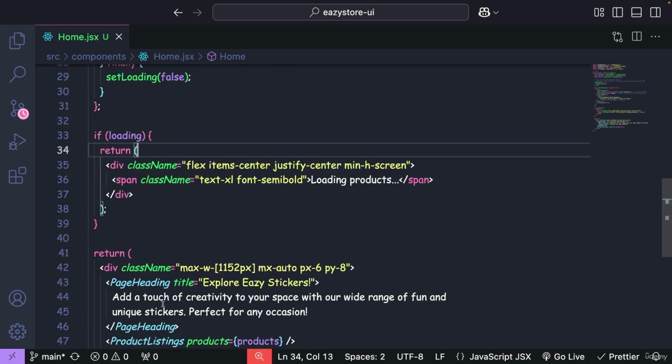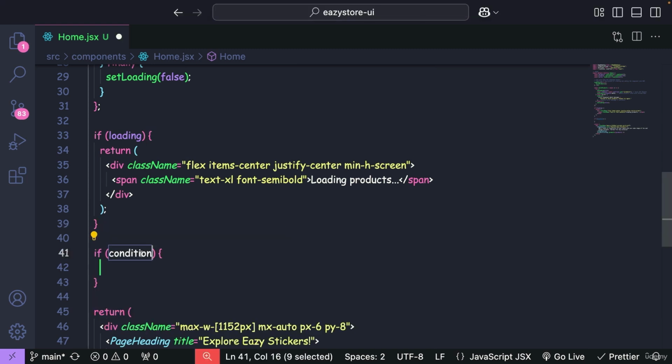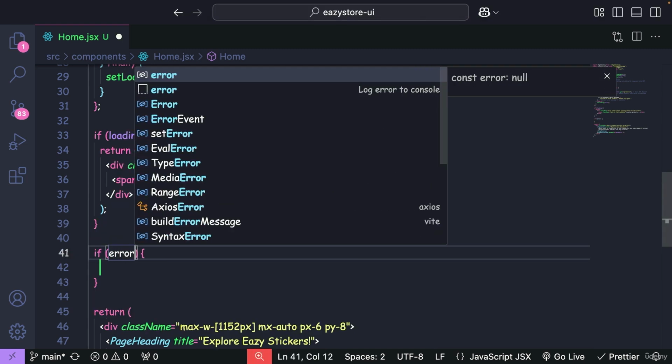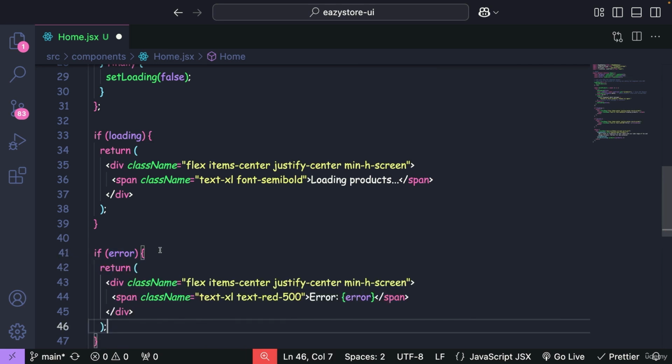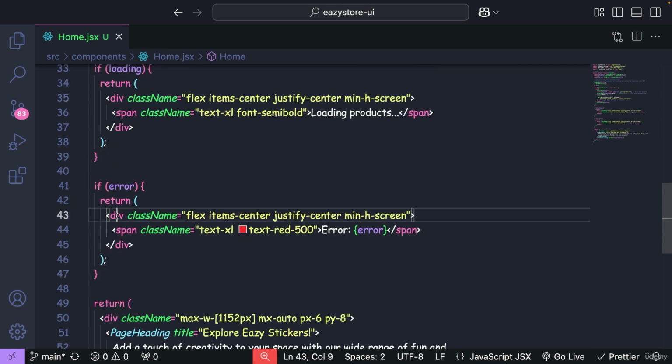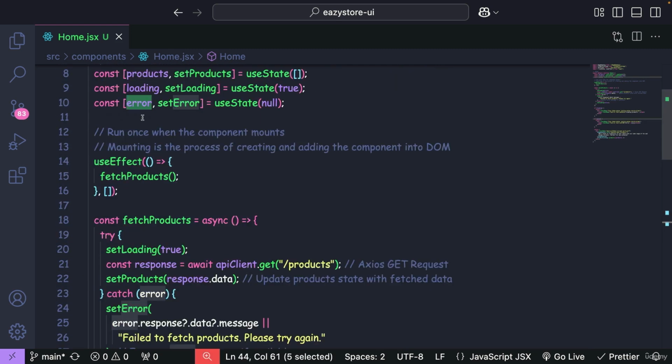In similar lines, I want to write one more if condition where I'm going to check if the error object is not null. If it is not null, I'm going to return JSX code which is going to have a div along with the error details. Here, first I'm having some static text with the name error, and to this text I'm assigning the value available inside the error variable.